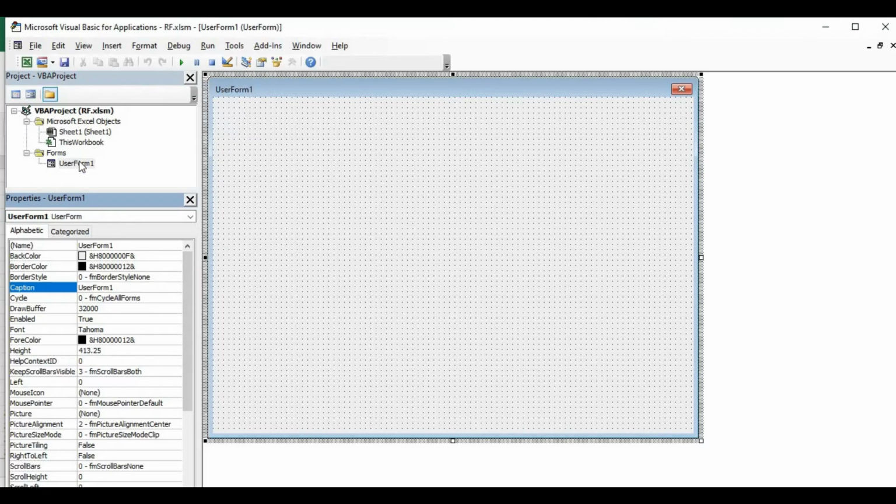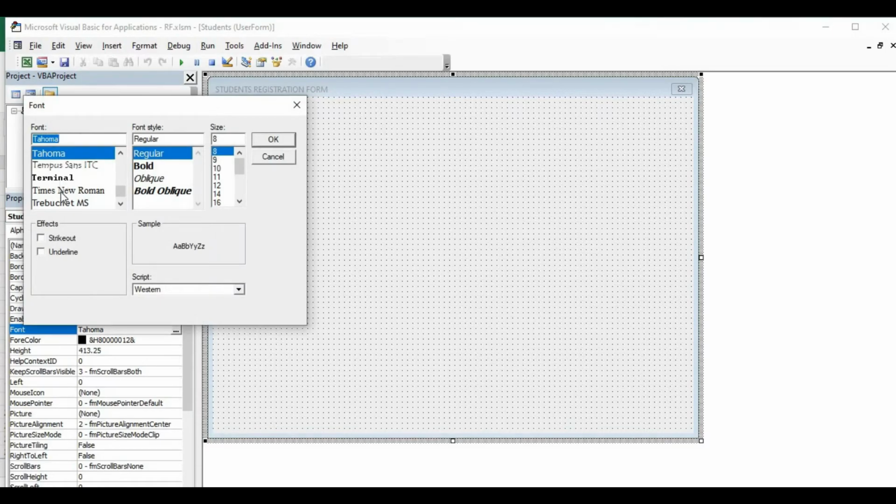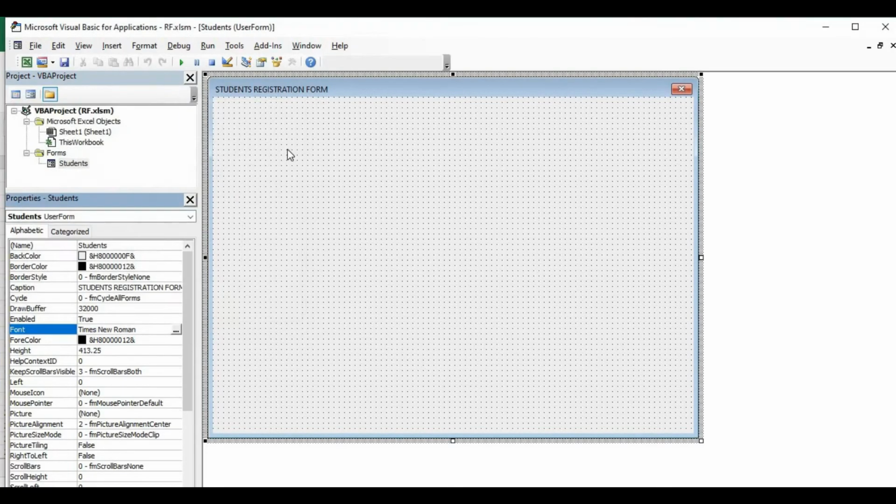First I will change the name of the UserForm. I'll put the name Student, and here in the caption, Student Registration Form, and change the font to Times New Roman, bold, 14. This will be okay.